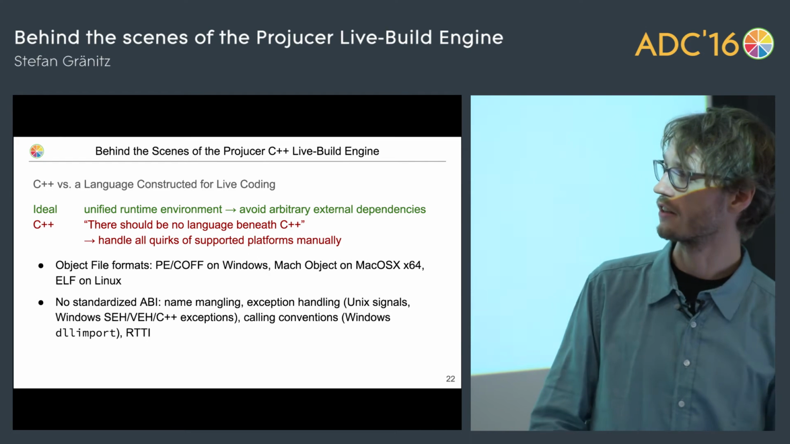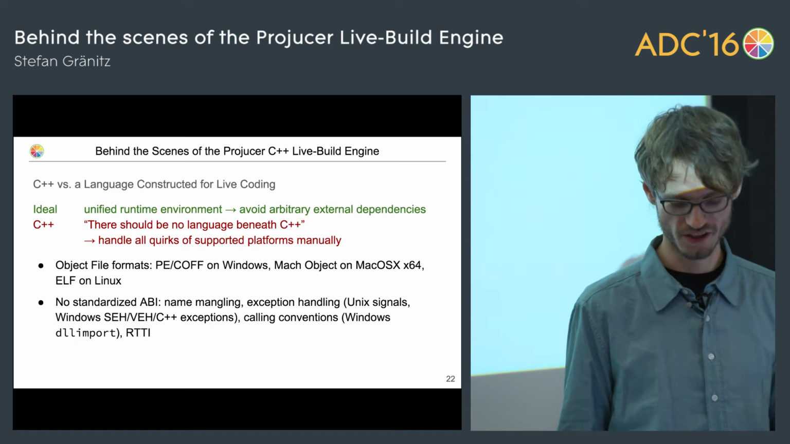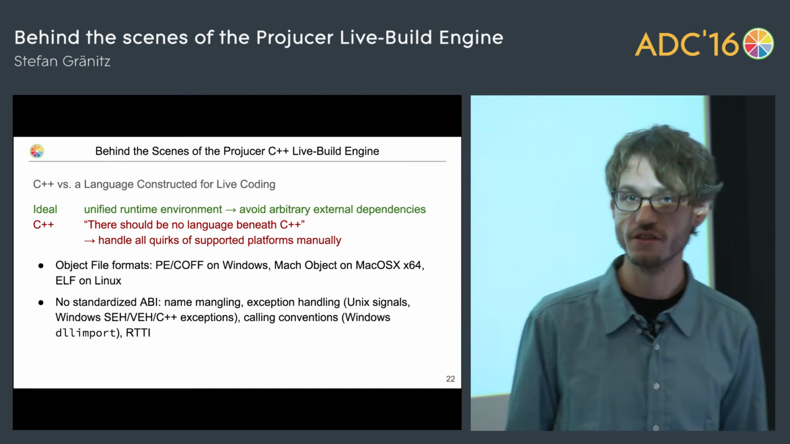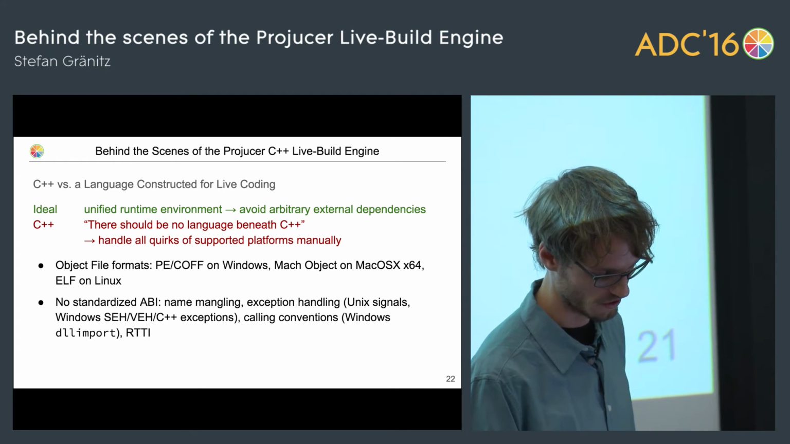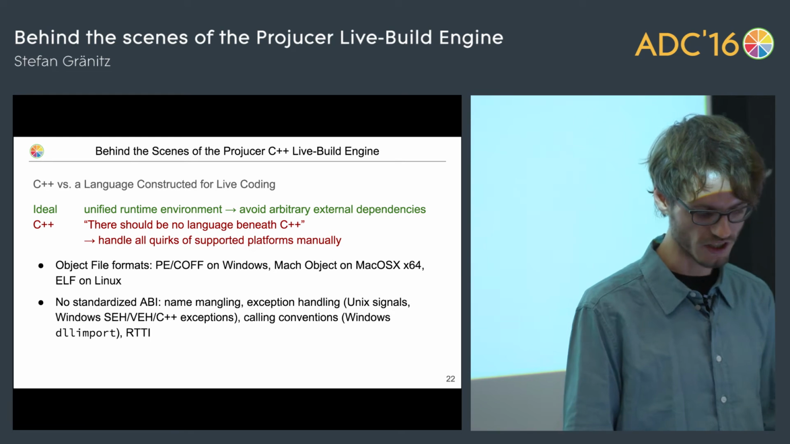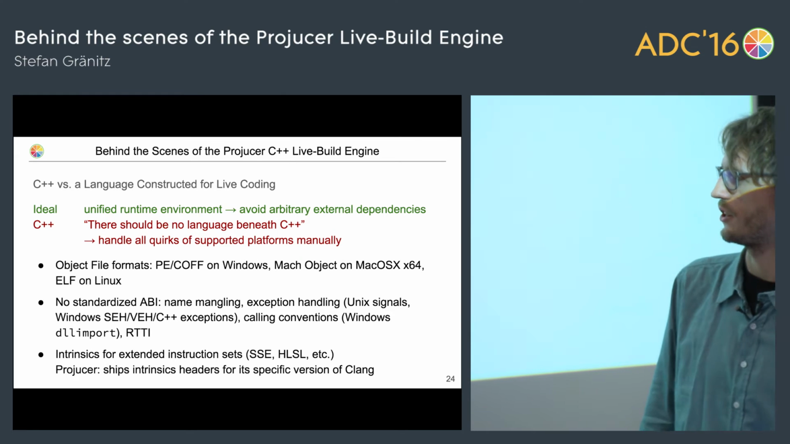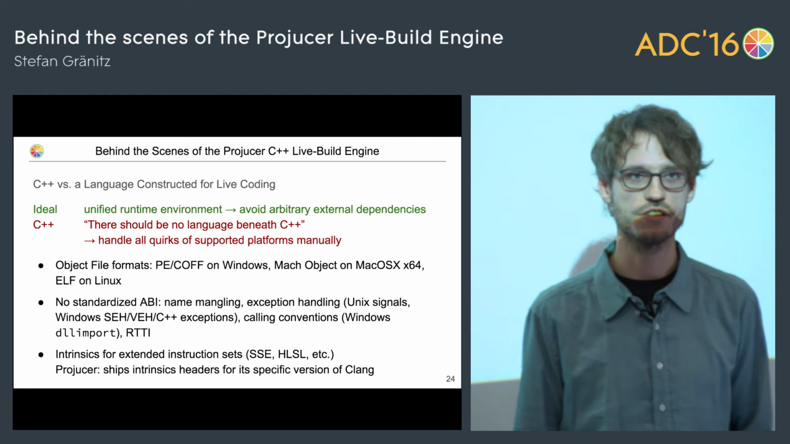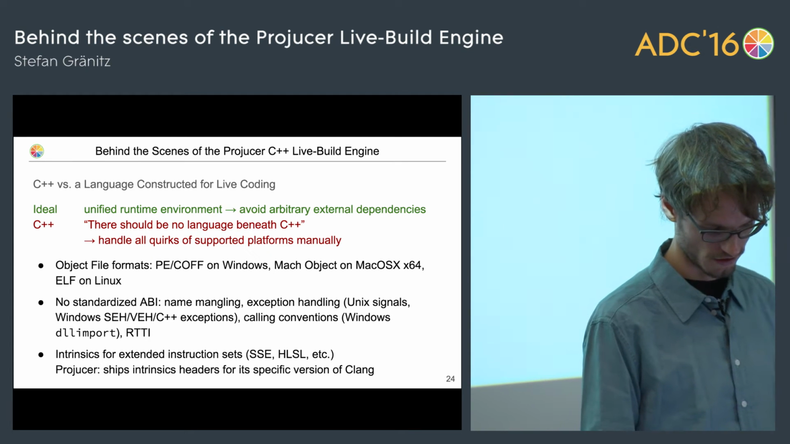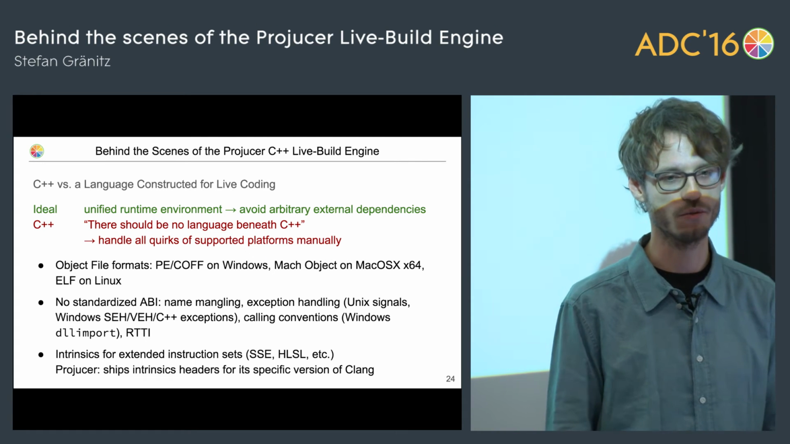But that's not everything. So there's exception handling that's different on all the different platforms, and calling conventions. We had to support the DLL import calling convention edition on Windows manually, and RTTI works completely different on different platforms. Another thing is intrinsics for extended instruction sets. So what we do here, we ship the Clang intrinsics headers for our specific version of Clang with the Projucer. So you always have the right ones available, because your system specified ones may not fit what Clang expects there.